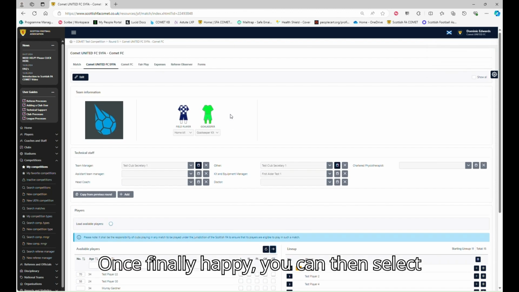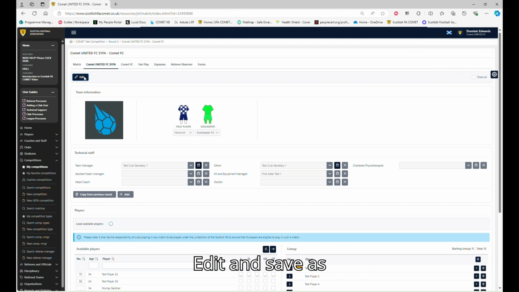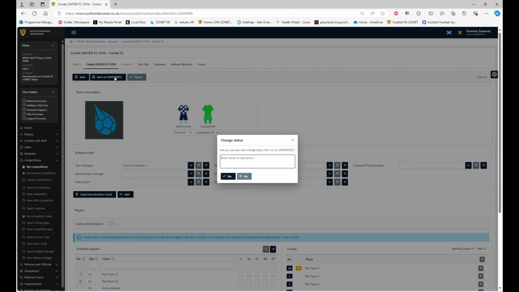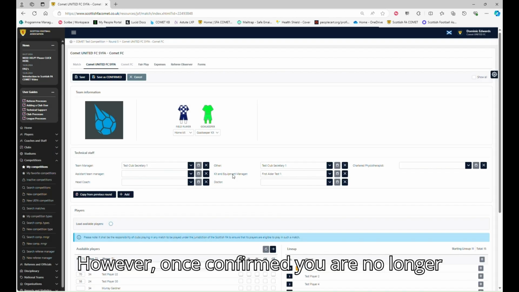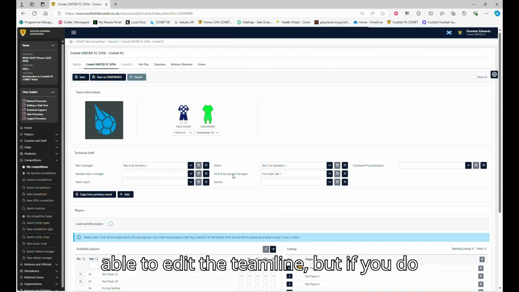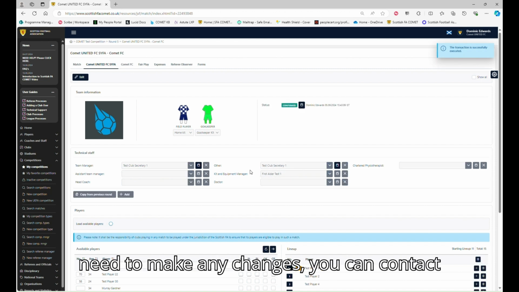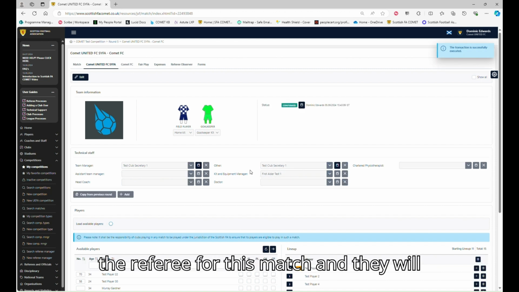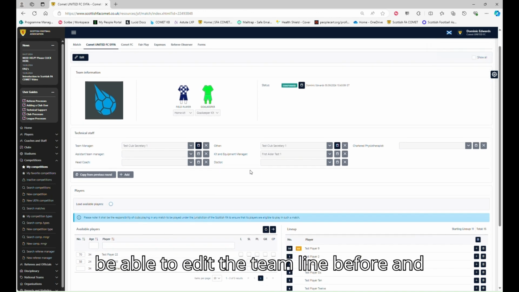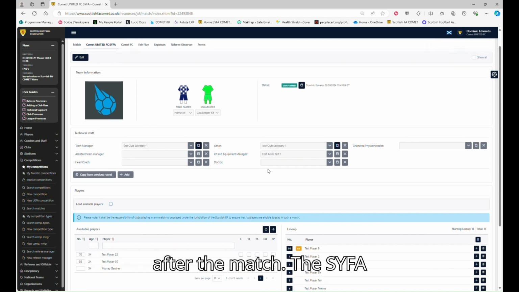Once finally happy, you can then select edit and save as confirmed. However, once confirmed, you are no longer able to edit the team line. But if you do need to make any changes, you can contact the referee for this match and they will be able to edit the team line before and after the match.